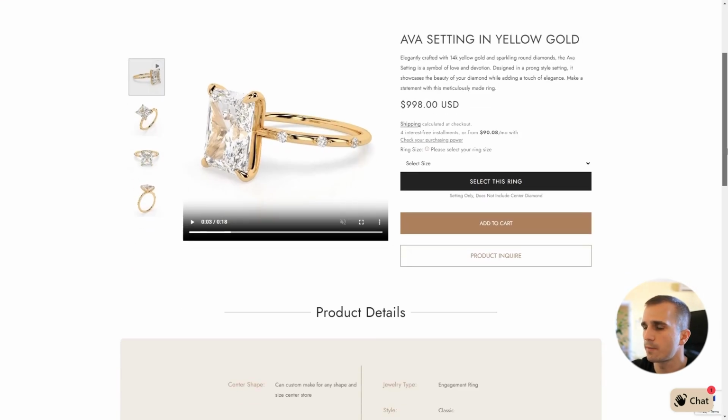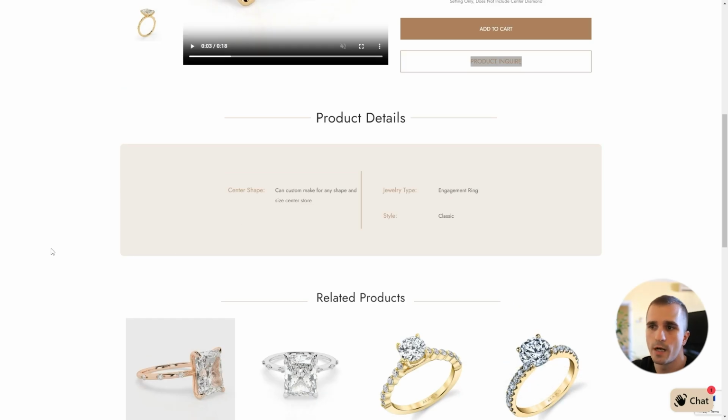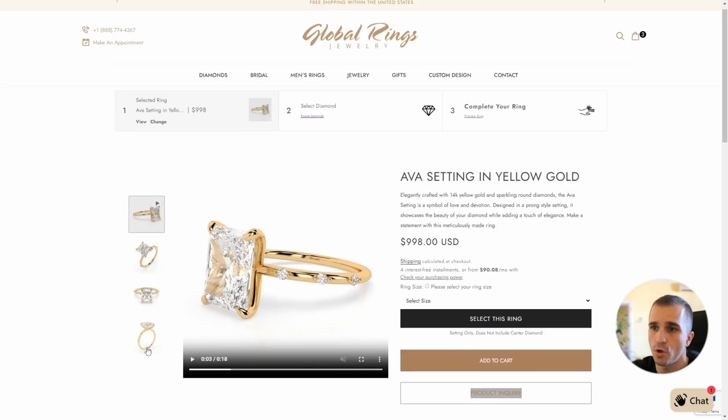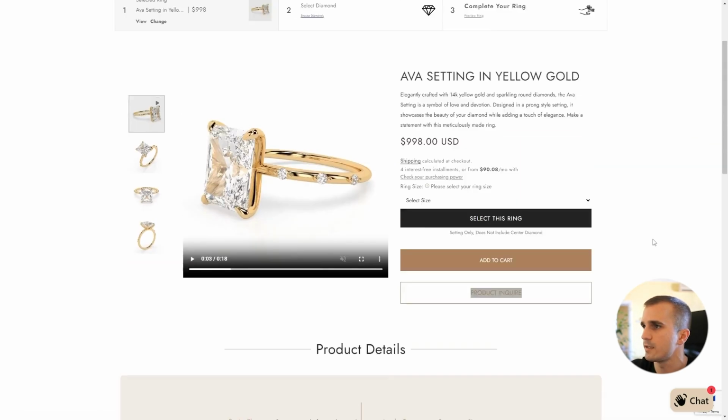So we can see this product page looks nice. I would definitely make it a bit longer. I would put some icons here, more images. You also need your models wearing these engagement rings and stuff. That would help with increasing the perceived value.